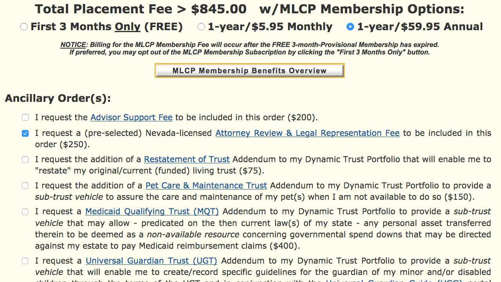As a courtesy, we have included an attorney fee for a Nevada licensed attorney to review your documents to assess suitability. Important: if you have an attorney or you do not want to use an attorney, you can simply check the box and the price will go back to $5.95. Other items can be ordered at a later date. Your CMS specialist will answer any questions you may have about these or the MLCP membership. We'll just go ahead and make this a 90-day free period for the time being.